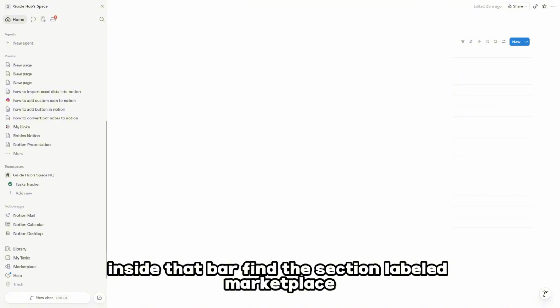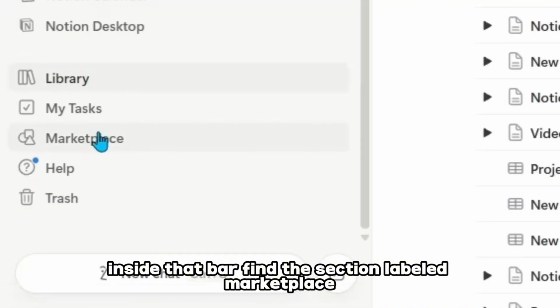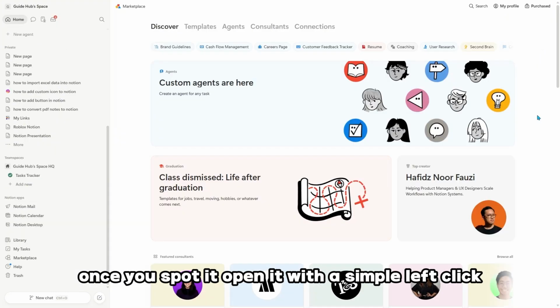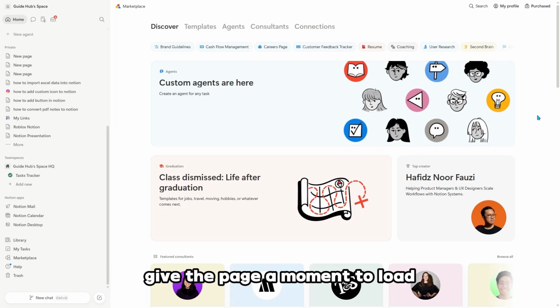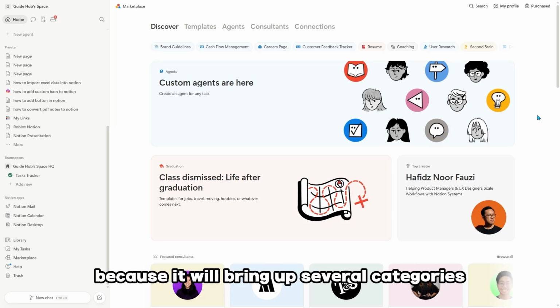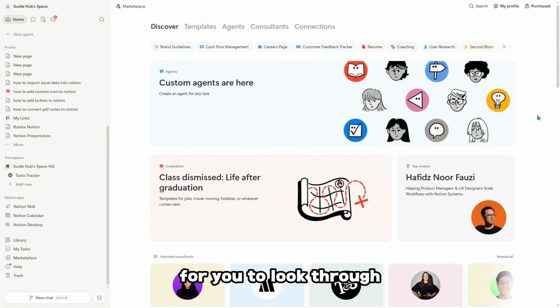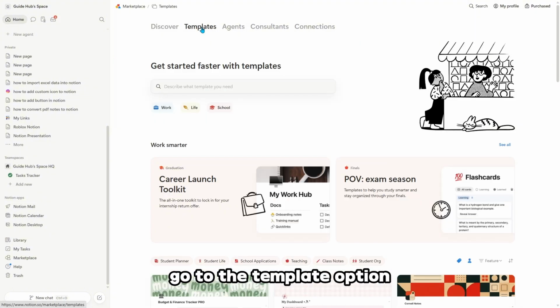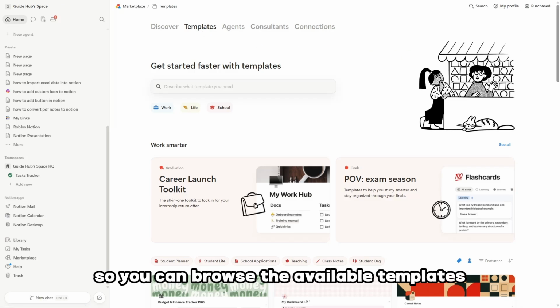Inside that bar, find the section labeled Marketplace. Once you spot it, open it with a simple left click. Give the page a moment to load because it will bring up several categories for you to look through. After the Marketplace opens fully, go to the Template option so you can browse the available templates.